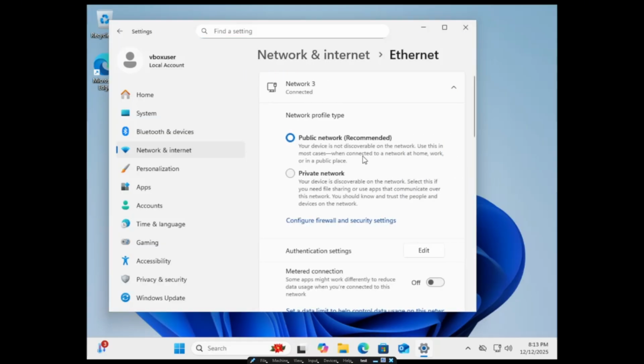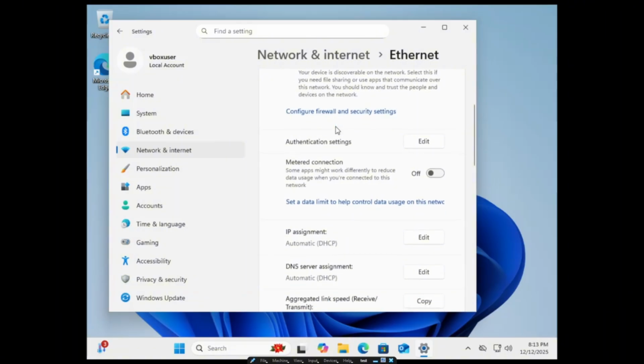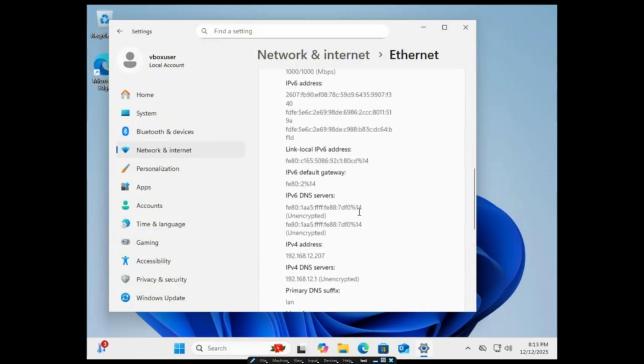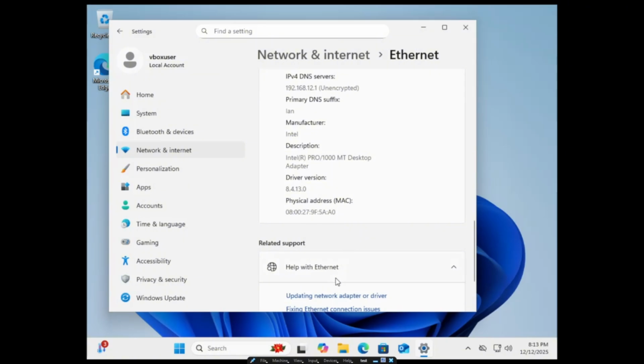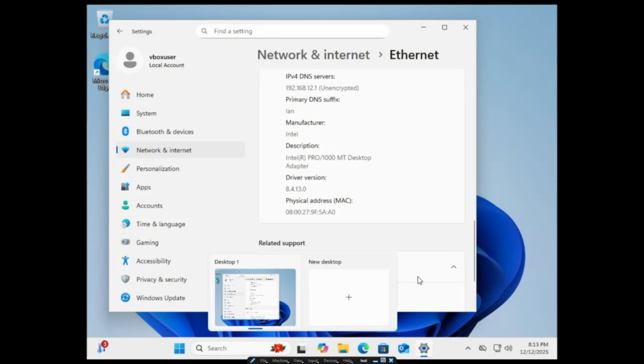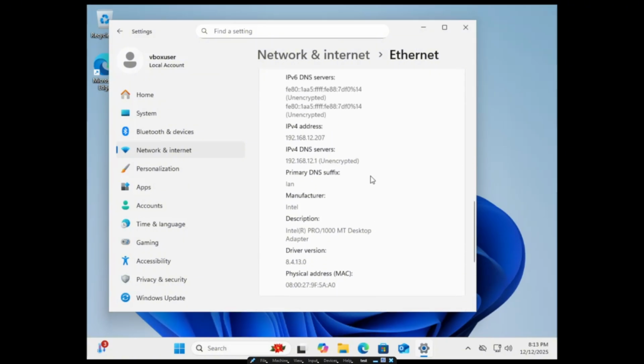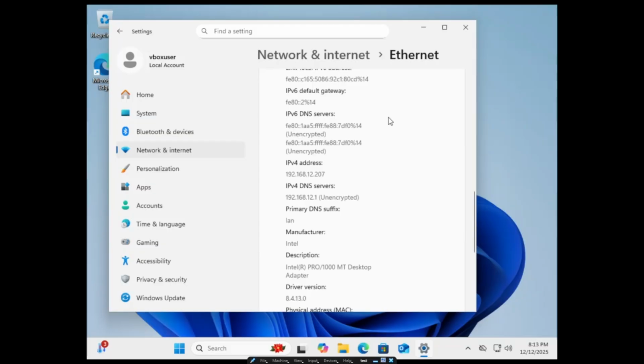So if we go into Ethernet settings, Ethernet network 3, we should see this IP address, and it's similar, and it's on the same network as my main machine. So if I wanted to remote in, I could.